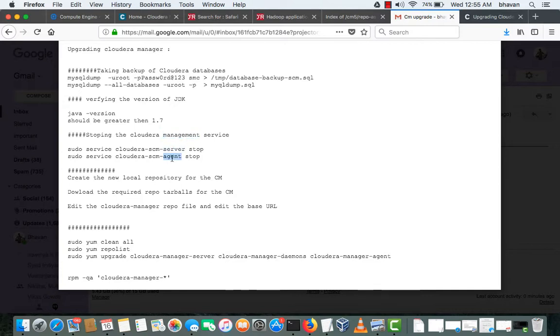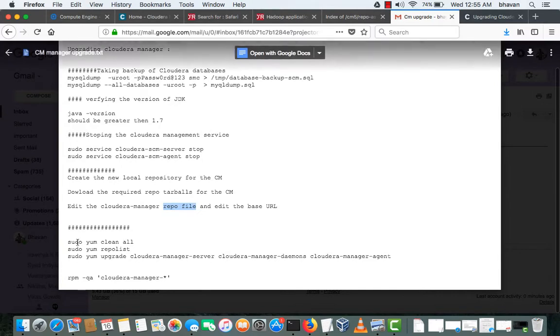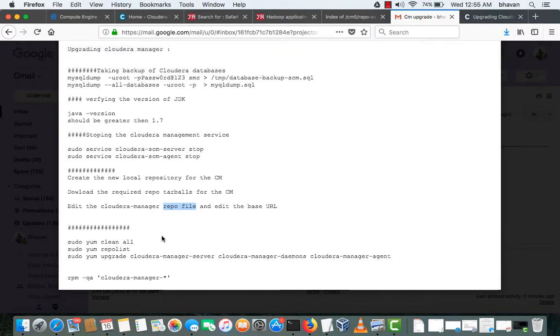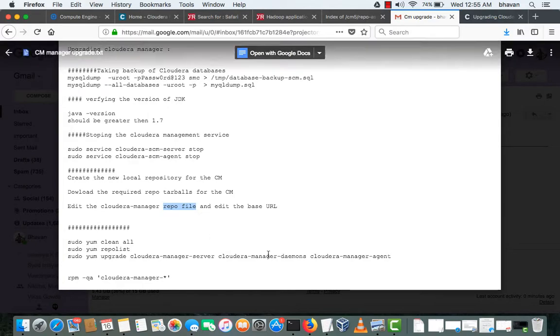Cloudera Manager server and agent. Then we'll be creating the local repository with the required versions. We have to download the repo tar files and edit the repo files over there to do that. Then we'll be following these below steps to upgrade. So let's see now.